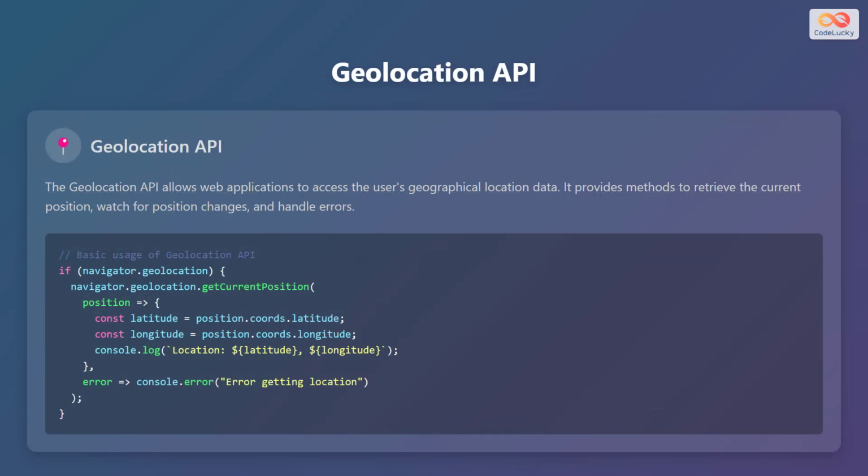Let's dive deeper into the Geolocation API. The Geolocation API allows web applications to access the user's geographical location data. It provides methods to retrieve the current position, watch for position changes, and handle errors.